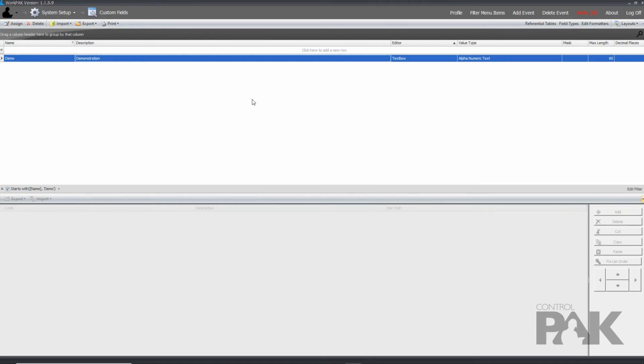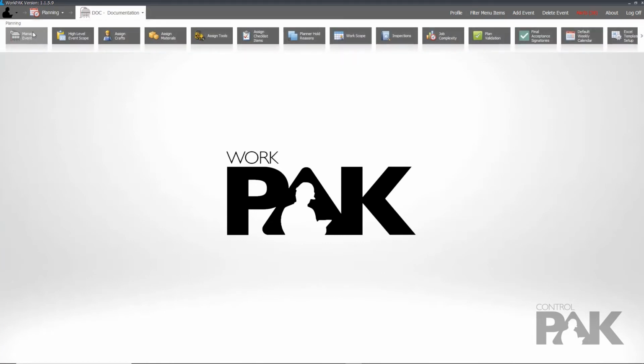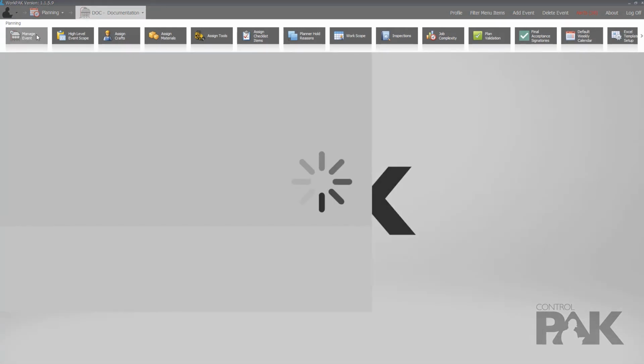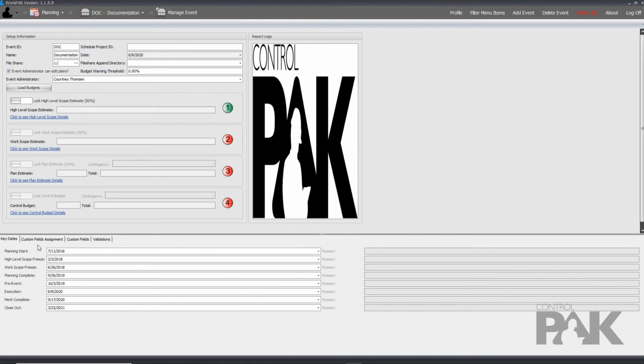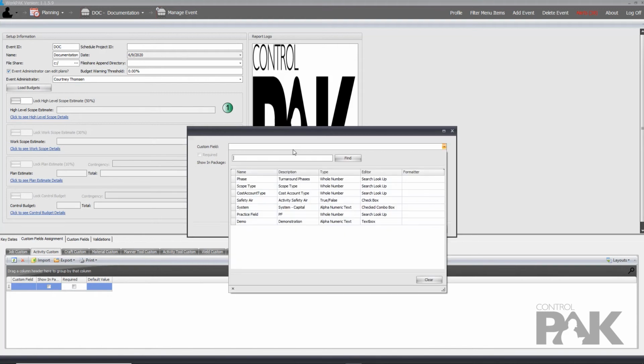Once we assign it, we go up to our home screen and go under planning. The event or turnaround that I have right now is just this documentation event. Under this tile, manage event, is where we will actually go in and assign that custom field to that event. We go to custom fields assignment, and it's going to be assigned to activities. We just click on this, and on this drop-down, you see a lot of other custom fields. I had those values filtered out in the previous screen just to clean it up a little bit. But we can see here that this is the one that we just created.